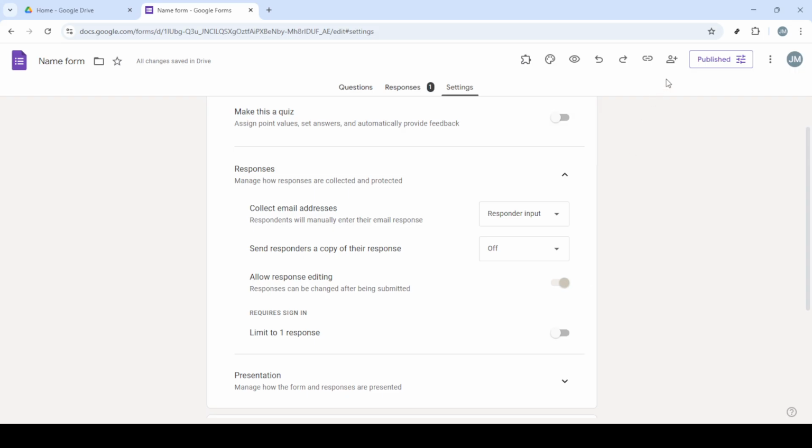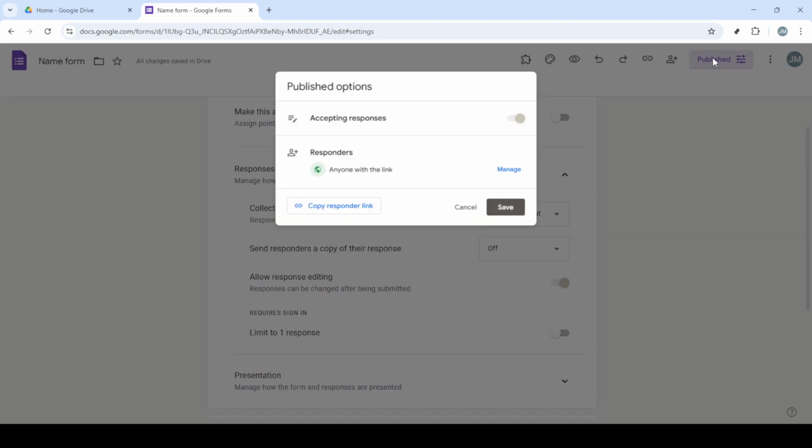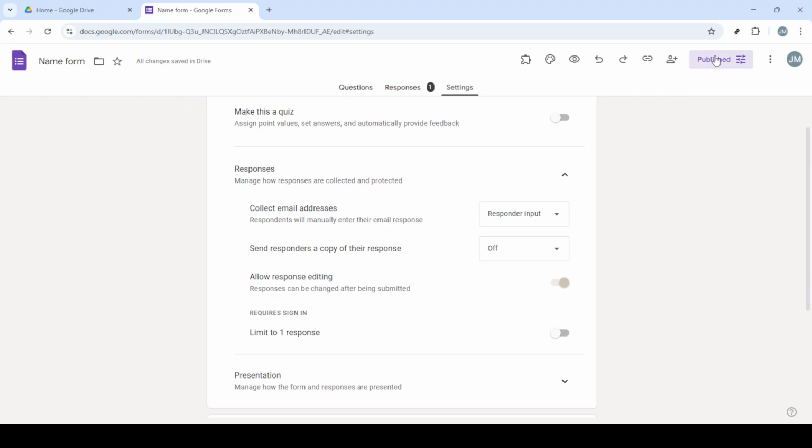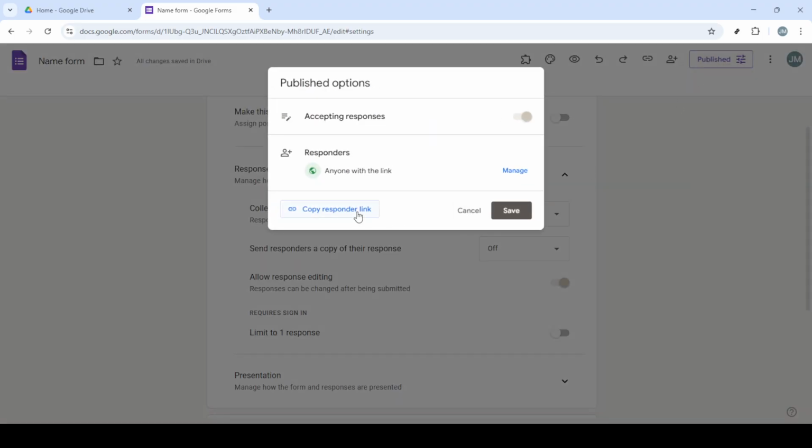From the list of forms, the next step is to select the one you wish to work on. Once you find it, simply click on it to open. This action will bring up the form in question where you can start configuring it to allow edits post-submission.